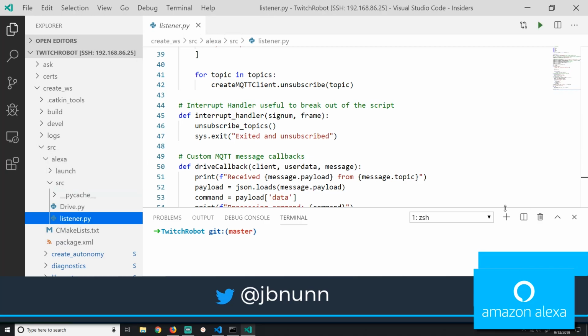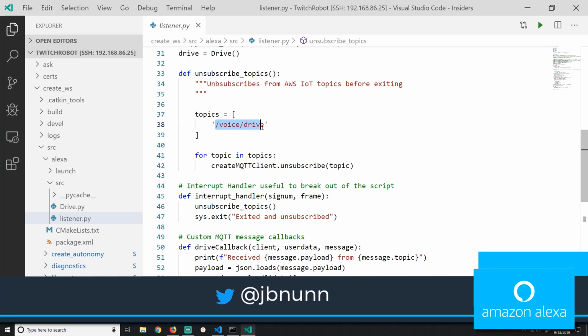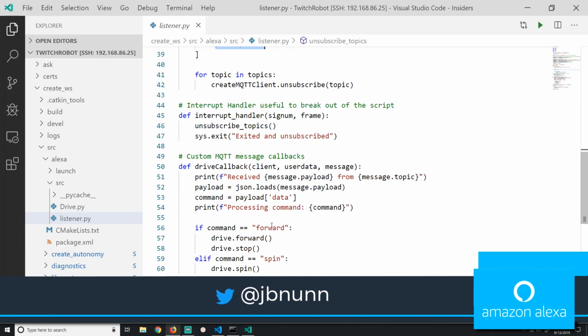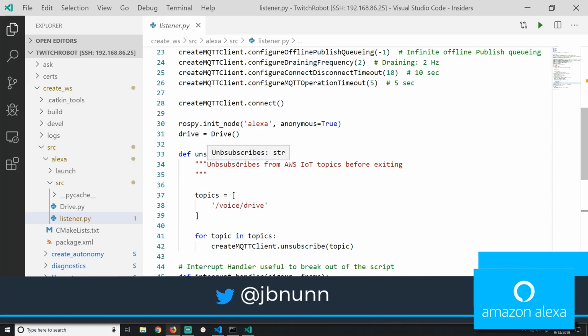Okay, so here is listener. All listener does is listen for a topic. So it's listening for anything on voice drive. When it sees something like go forward or spin, it's going to drive forward, spin, or stop, whatever it might be. So today we're going to add a new topic. We're going to make a topic for the camera.